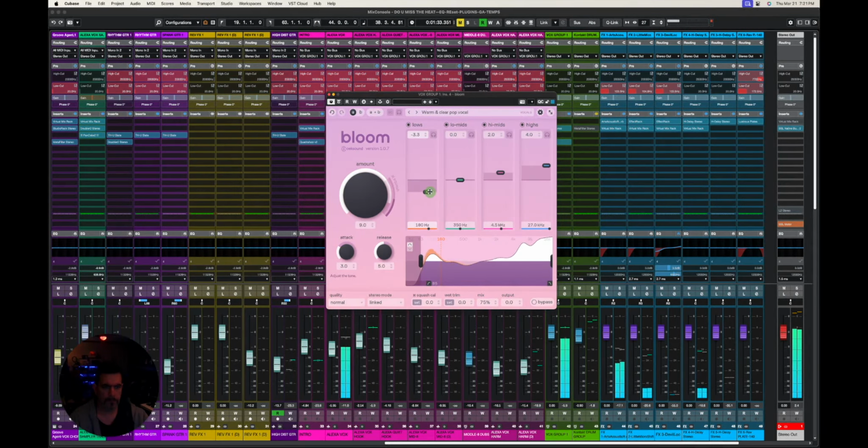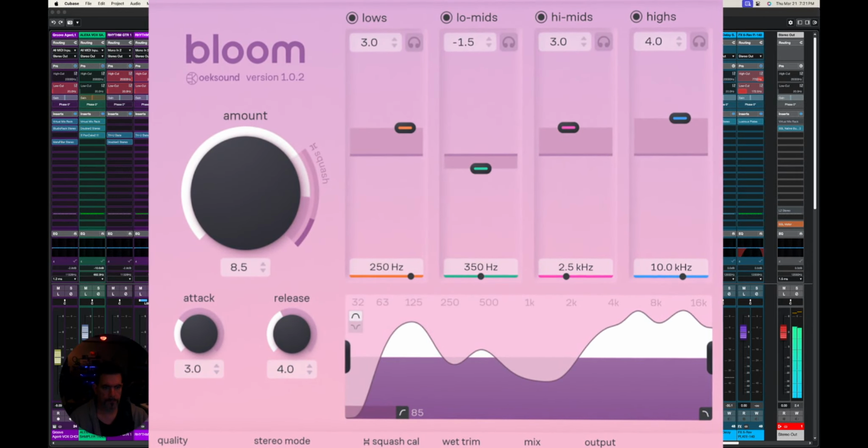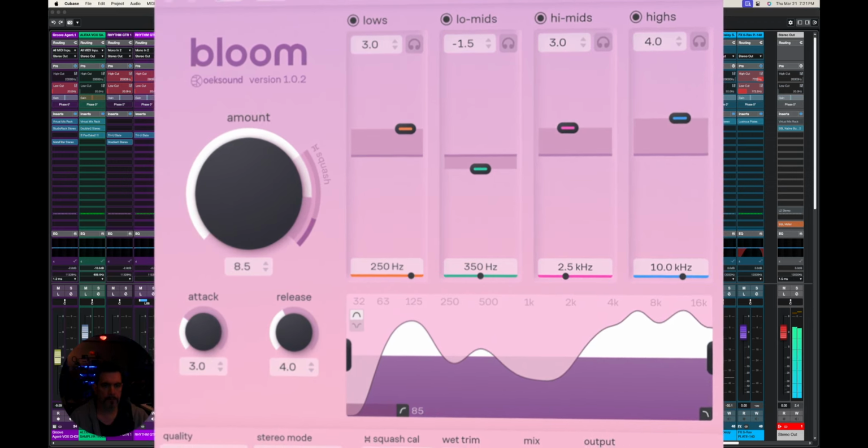Oeksound is renowned for their groundbreaking Soothe 2 plugin and its revolutionary approach to dynamic resonance suppression. Soothe 2 quickly became a staple in the arsenals of top-tier producers and engineers worldwide. Well, they've dropped a new one, Bloom. Stick around as we explore the ins and outs of this potentially revolutionary plugin and see if lightning can strike twice for Oeksound.